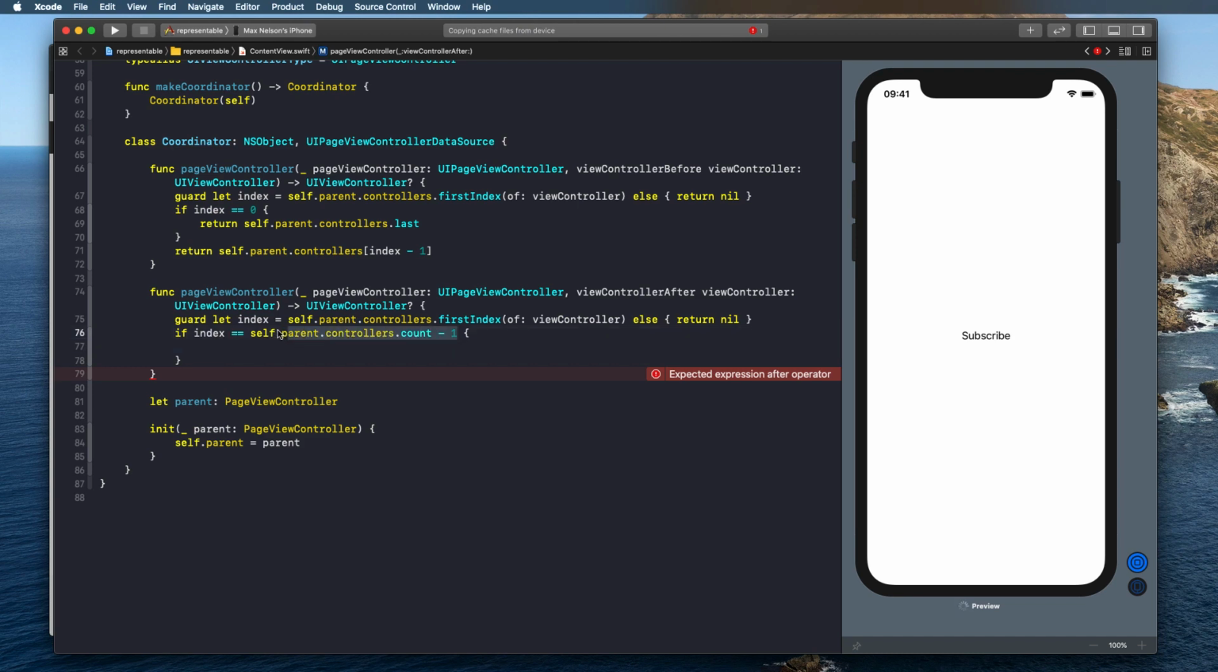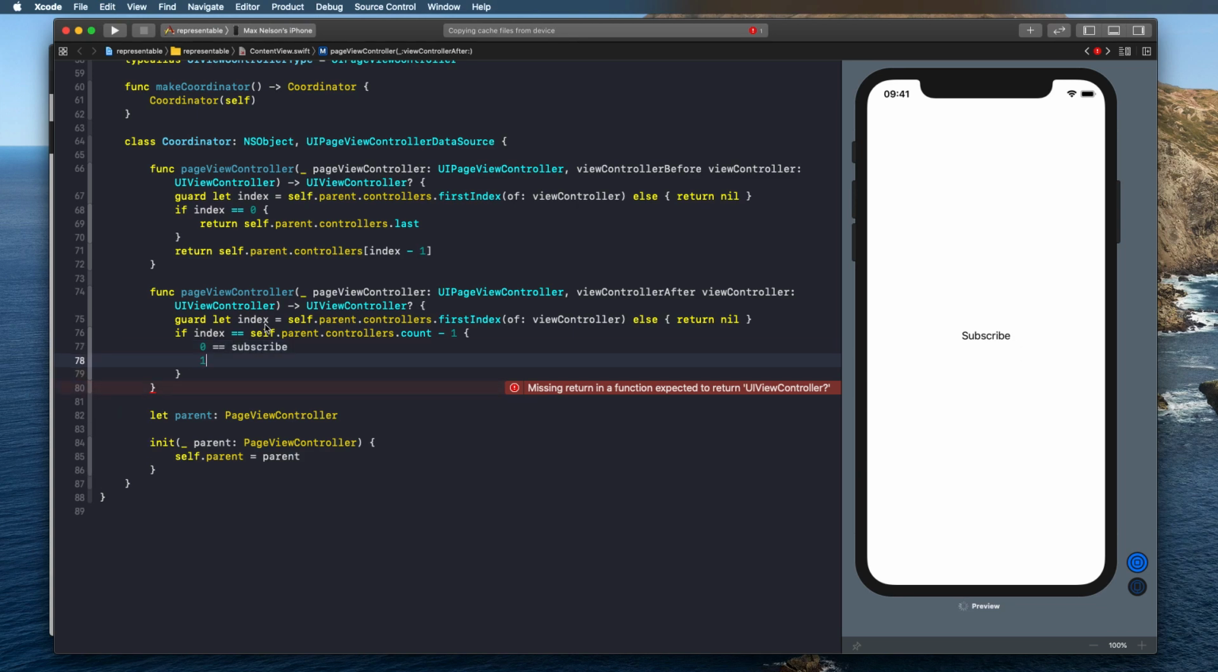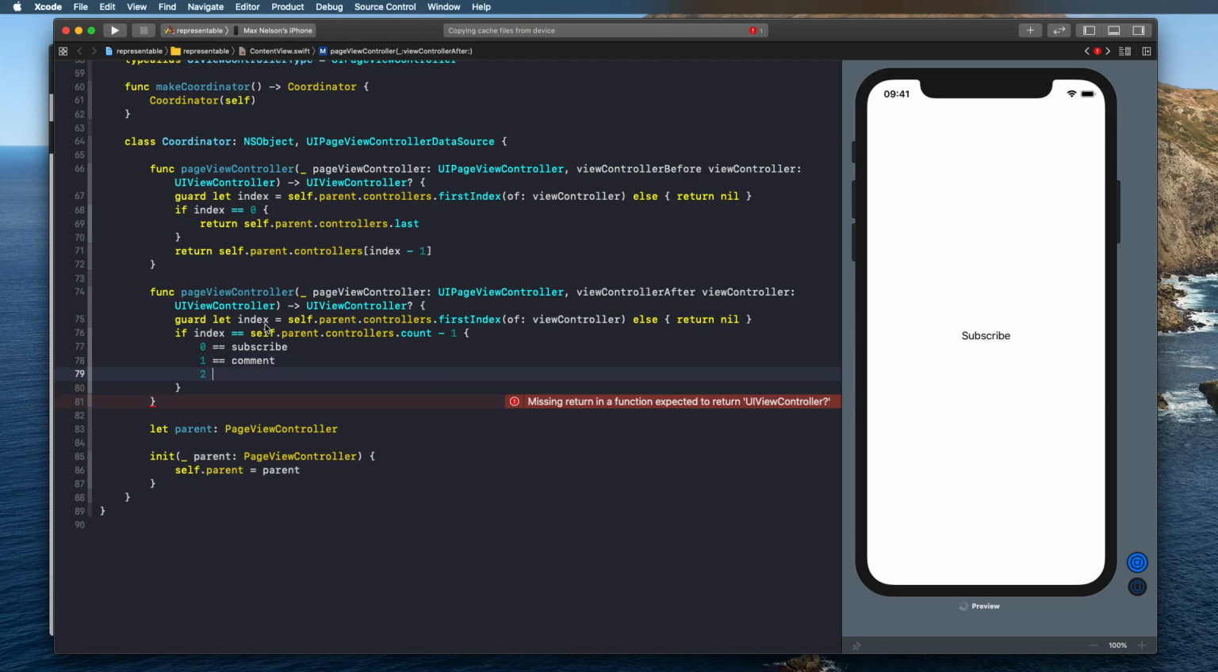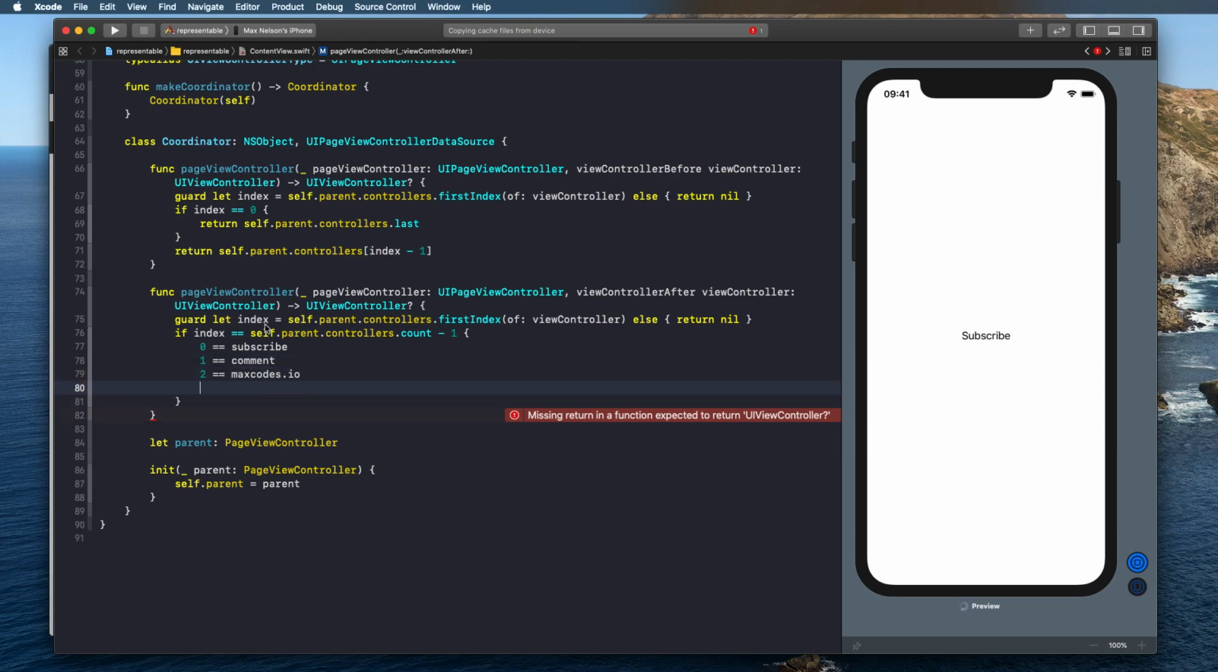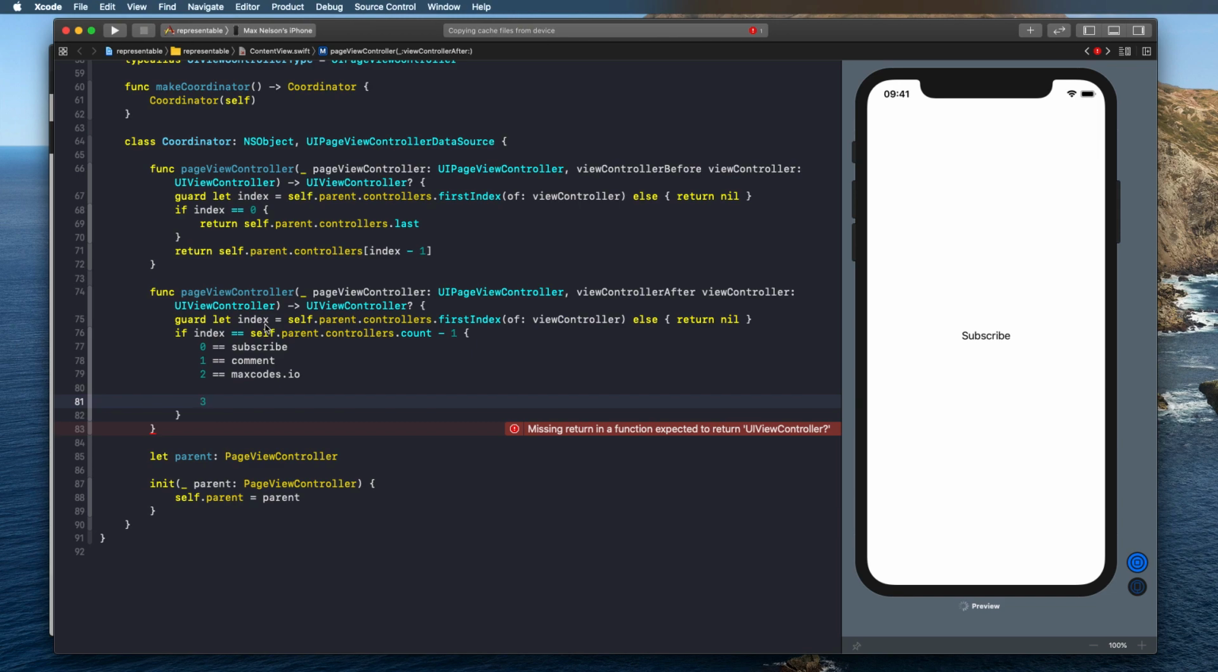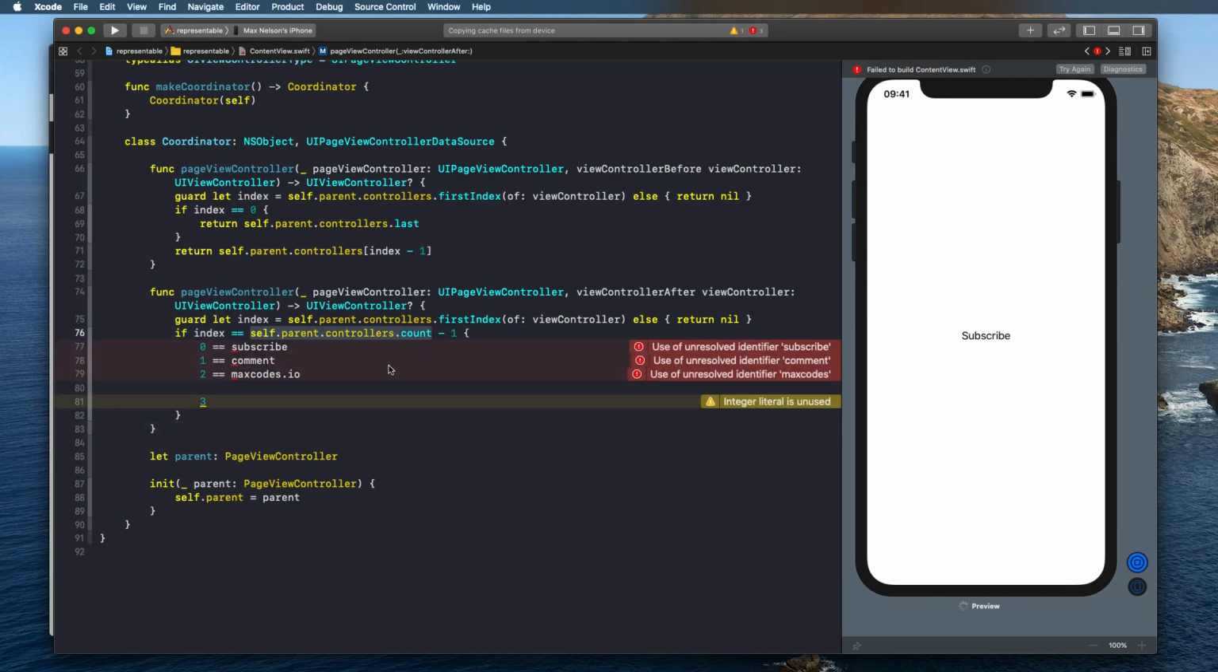And the reason we want to do this is because indexes and the number of items in the array are going to be off, right? And the reason being is because indexes start at 0, right? So to get the first item, that would be subscribe, right? The second one would be 1, and that would be comment. And then 2 would be maxcodes.io, right? But then the count of the array is going to be 3 because there's 3 items. So we just want to put this -1 so that we're checking if the count of the controllers is the index of the current controller, which is 2. If we're at maxcodes.io, then we want to run this.